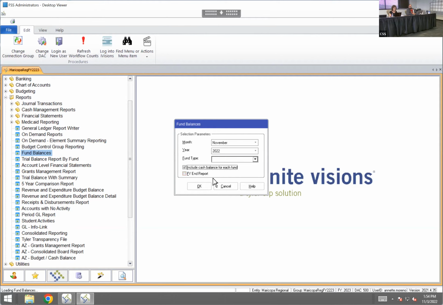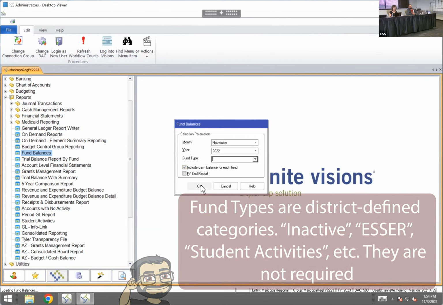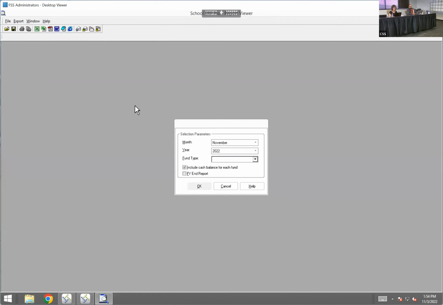I usually just select it for the current month. You can go back to a previous month if you need to, if you're doing reconciliation or for whatever purpose. If you have set up fund types, you would select that here, but this does not have fund types set up. So we're going to go ahead and just say okay, for the current month.